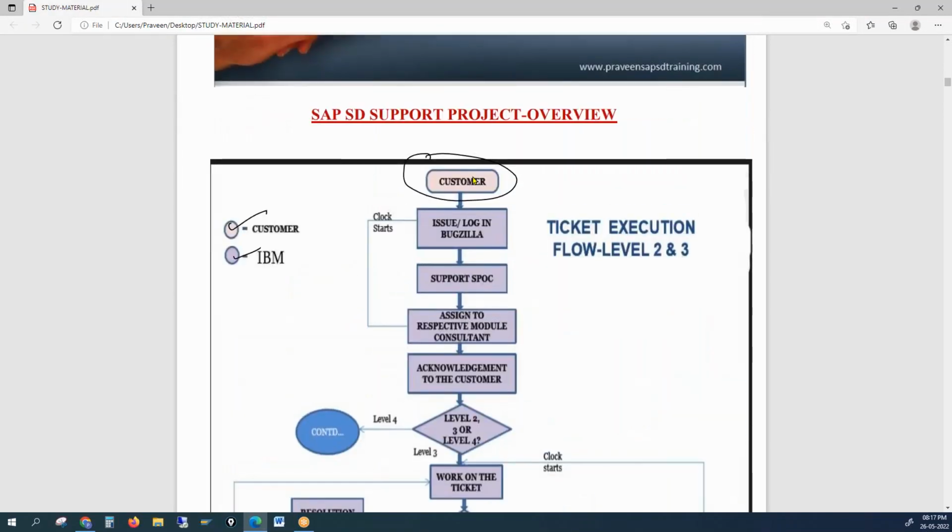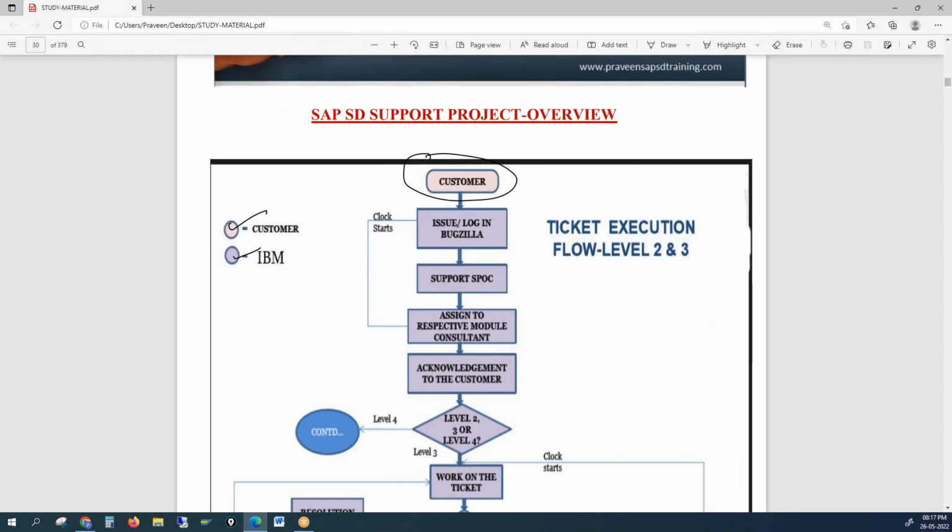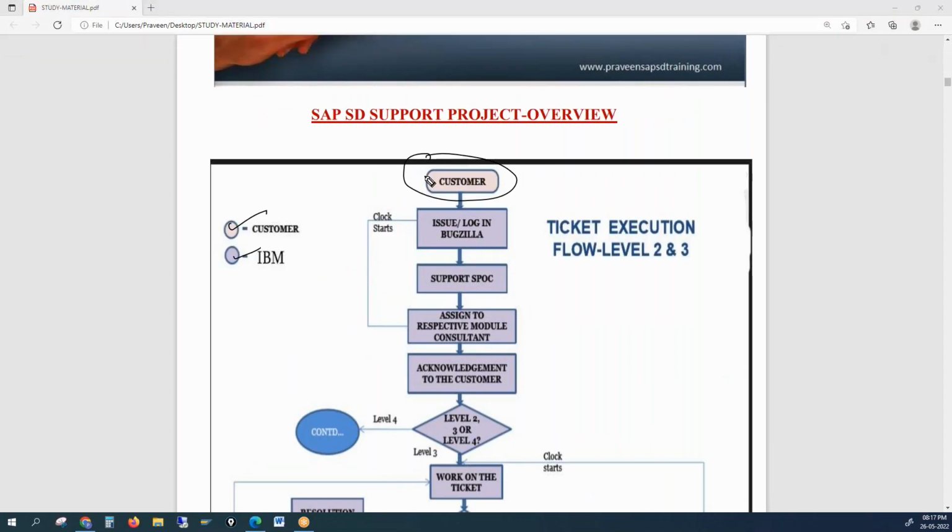Customer, that is nothing but our core user. When they face an issue, they log the issue to the consultant. How do they log the issue to the consultants? You see here in the two colors, through a ticketing tool. Here the ticketing tool is Bugzilla. It could be any ticketing tool. There are various ticketing tools in the market like Remedy, Jira, ServiceNow.